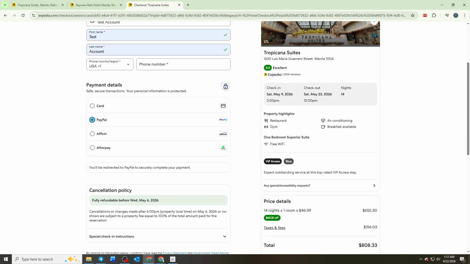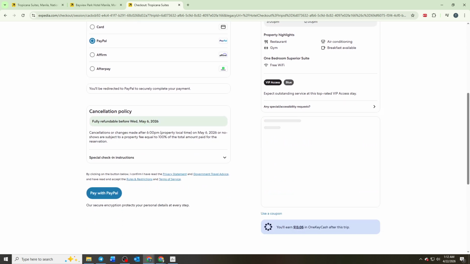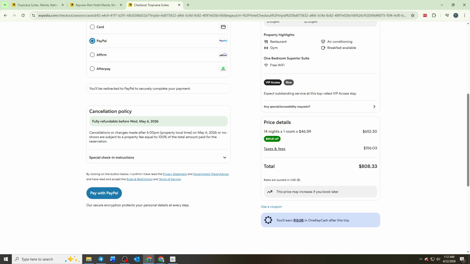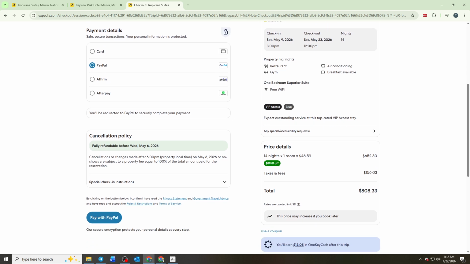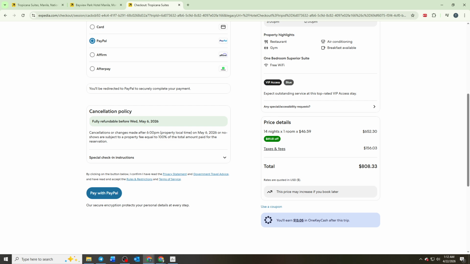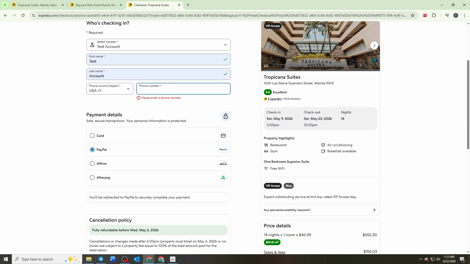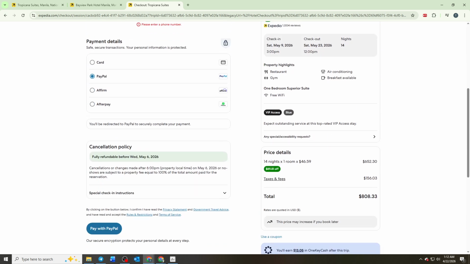Before completing the transaction, take a moment to review all your booking details, including the total cost and reservation information. Once everything looks correct, click the button to proceed with PayPal. You will be redirected to a secure checkout page where you can confirm your payment. After the payment is successfully processed, your booking will be confirmed and you're all set.